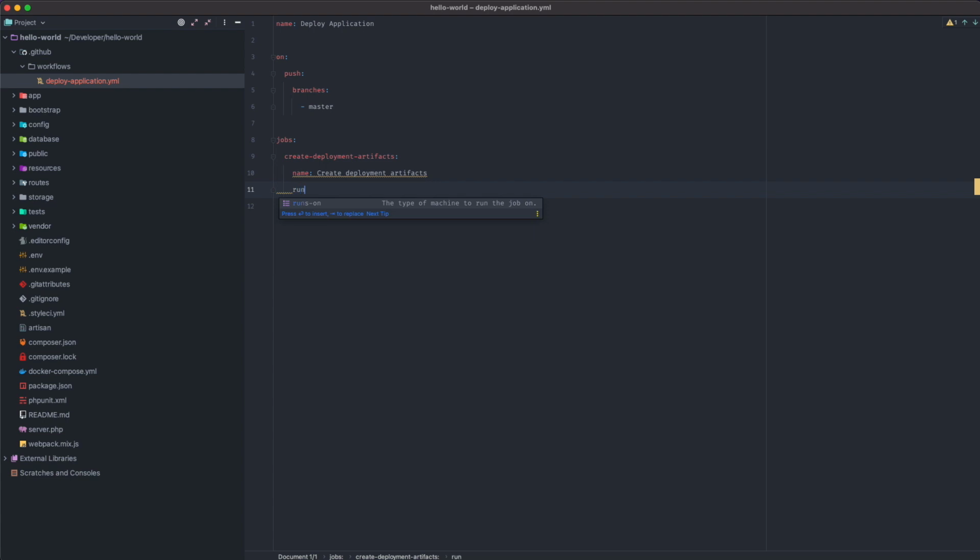Next, we're going to define our runner. Our runner is basically a server that has the GitHub Actions runner application installed. In this case, we're going to make use of a runner that is hosted by GitHub, and we're going to choose Ubuntu latest. Now we can continue by defining the steps that we want to execute on our runner, in this case on the Ubuntu latest environment.